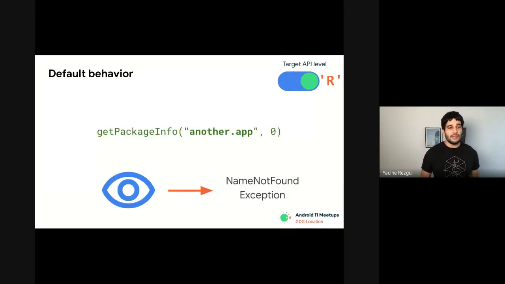But if you're asking about a specific other app, by default, you will have an exception. Even though that application may be installed, we won't tell you directly if you didn't declare properly in your manifest that you need to check for that application. We'll just tell you this app doesn't exist.